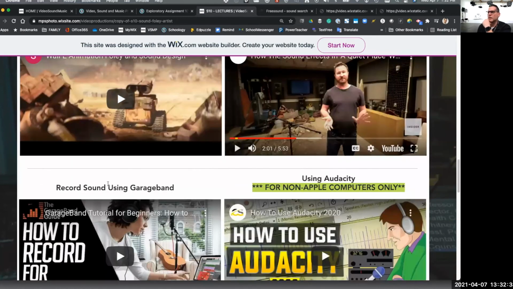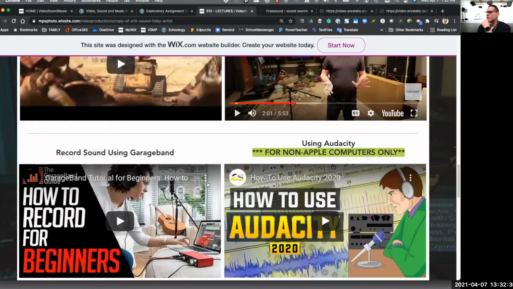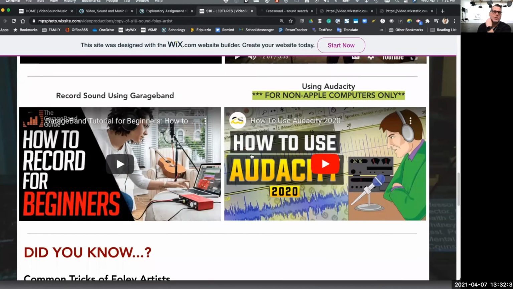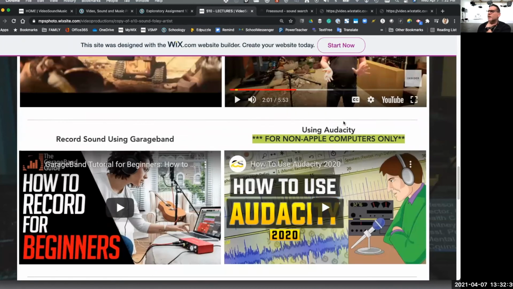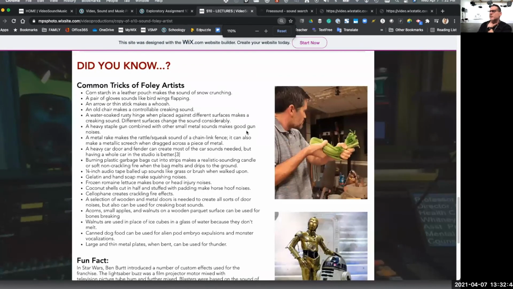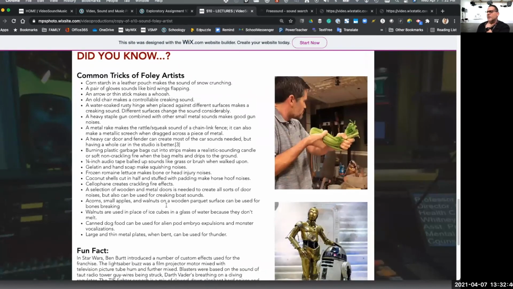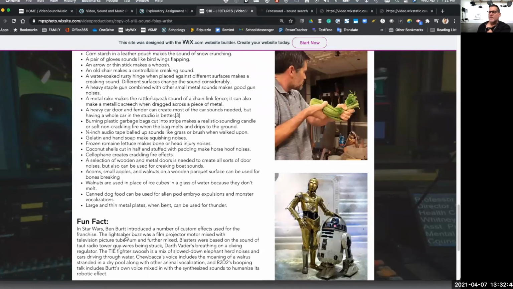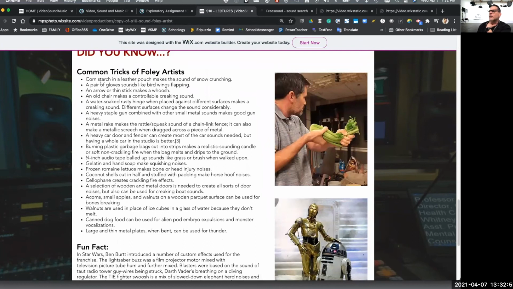I have some tutorials on recording sound for GarageBand or with your phone. But here's a cool thing that I'll cover after you watch this video. I put some cool tips in here, and a little bit of a fun fact on how they came up with some of the sounds for Star Wars. And also common tricks that artists use.